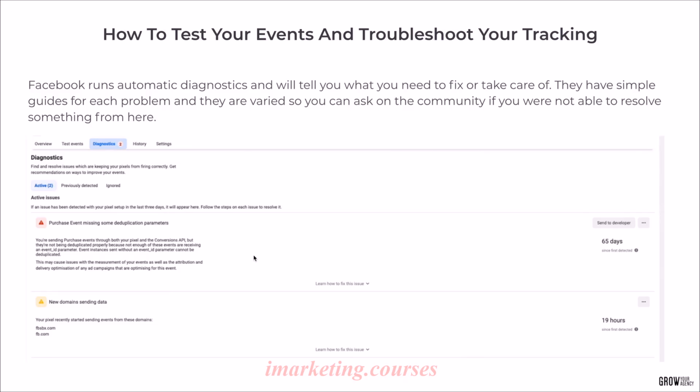Now, next up, I'm actually going to talk about something which to me is a little bit more important, and that's actually making sure that the events you installed were properly installed, and how to actually verify it, and also different ways of troubleshooting your tracking when you see something not working.